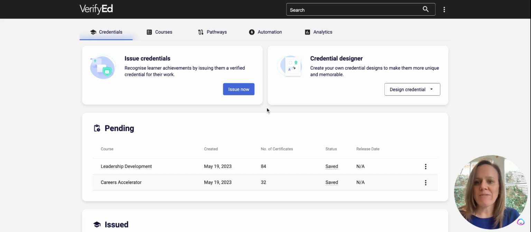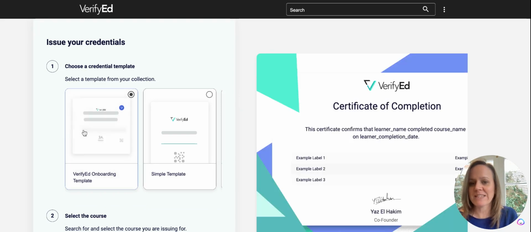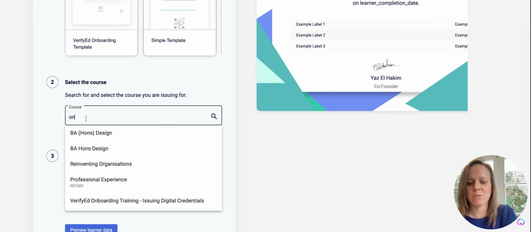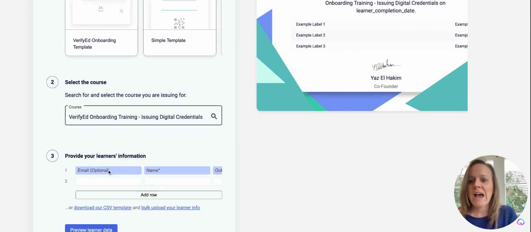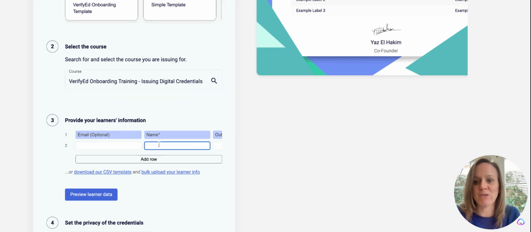Okay, so I've logged into my VerifyEd account. I'm going to click Issue Now, and I'm taken through to the issuance flow. Here, I just select the template as usual, and I select the course that I want to issue the credentials for. And then what you'll see that's slightly different is that the email field here is now optional. So that means that you don't have to provide an email address. So for the purpose of this demo, I'm going to keep that field blank and just provide the name, the outcome, and the date.